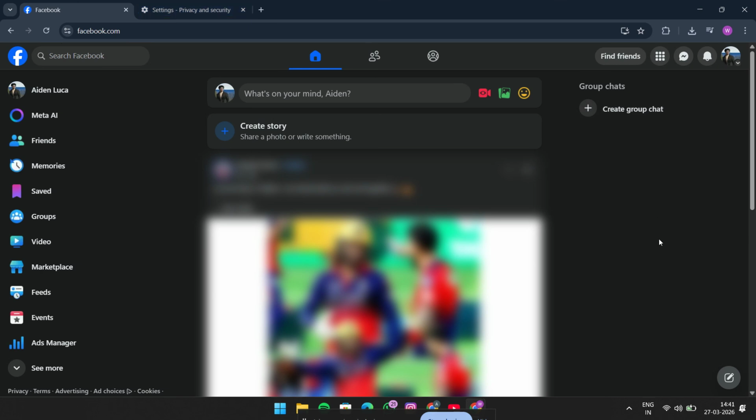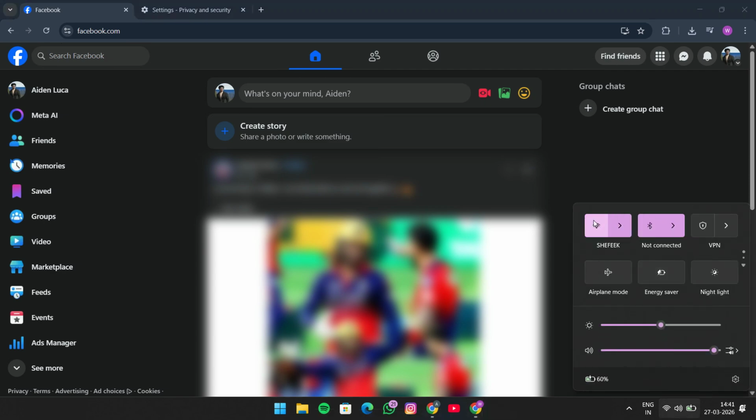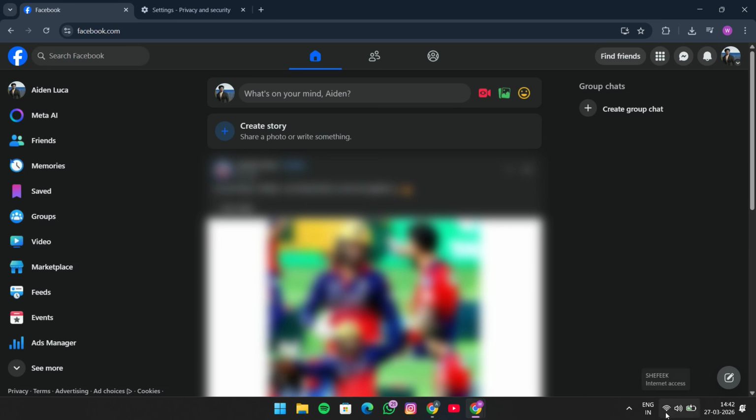If refreshing doesn't work, the next thing to check is your internet connection. Make sure your Wi-Fi is connected and stable. Try opening another website to see if it loads properly. If other websites are also slow or not loading, the issue may be with your network rather than Facebook. In that case, reconnect to Wi-Fi, restart your router if needed, or switch to mobile data temporarily to test whether the problem goes away.